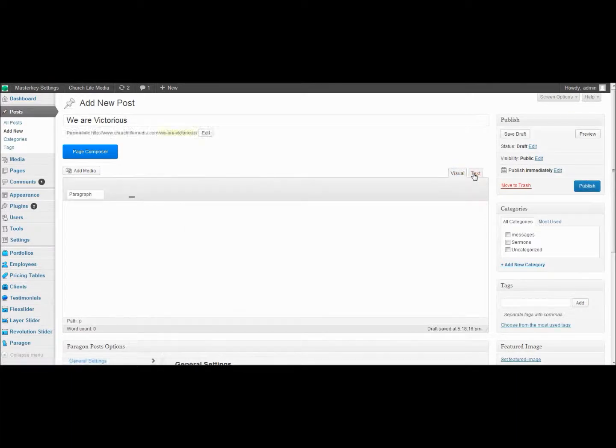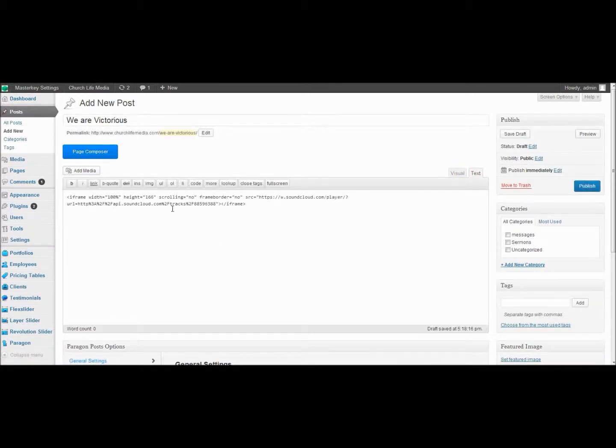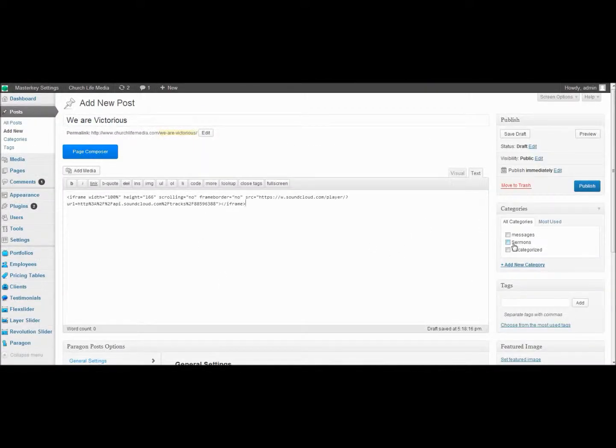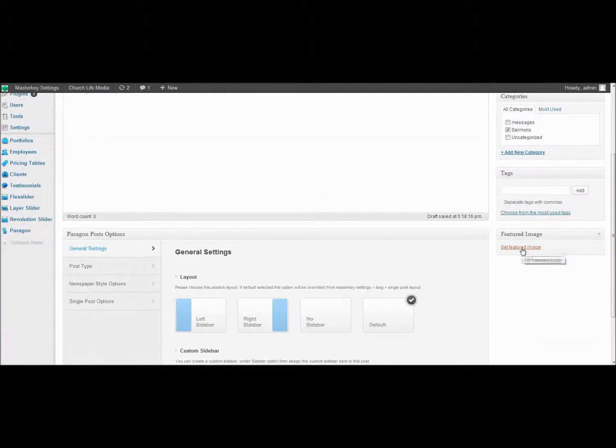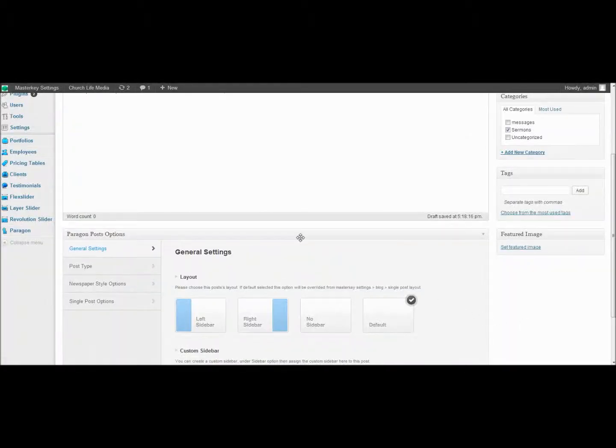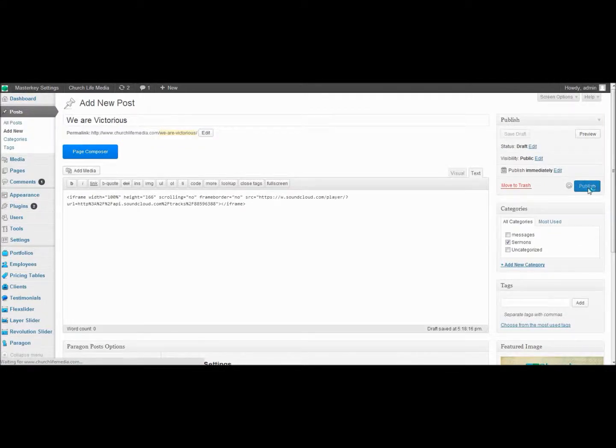Then you're going to go into the text view and paste it. That's the code that we just copied from here. You paste it right over here. Select your category, which we already have set up. It's sermons. I'm going to set a featured image. Just going to select something that's already in here so we don't have to upload it. Once that pops up, you click publish.